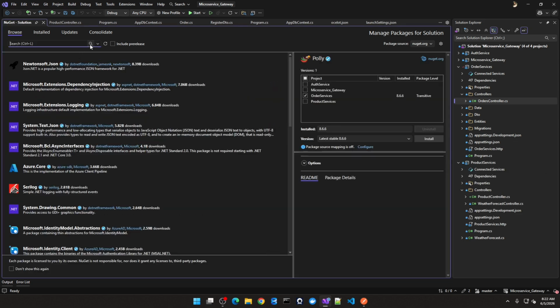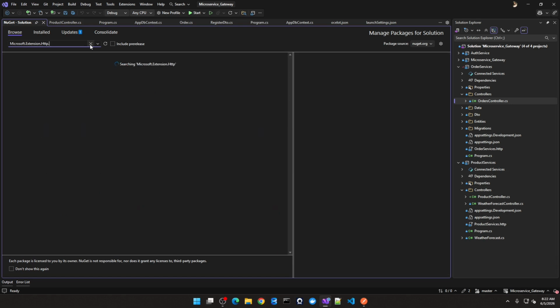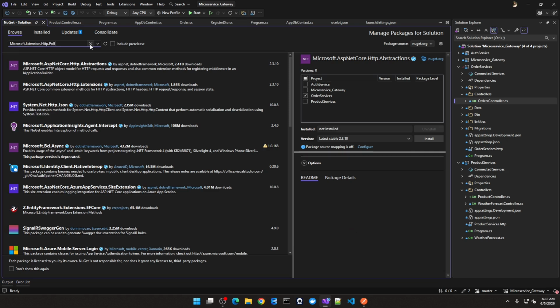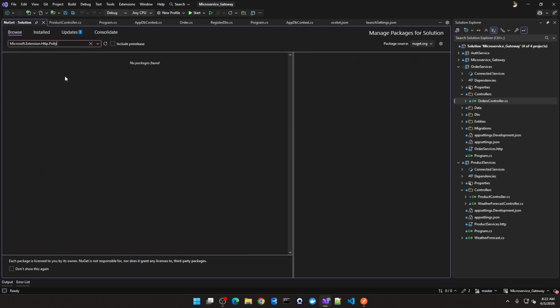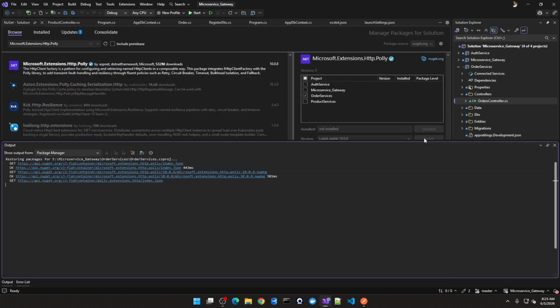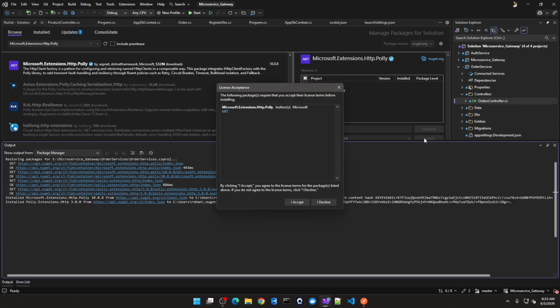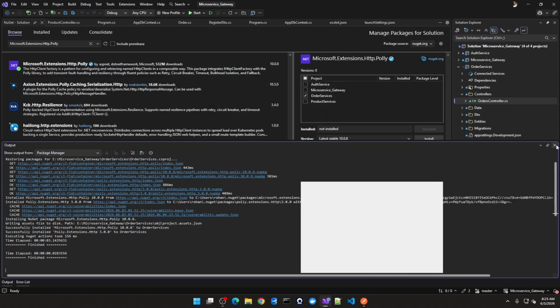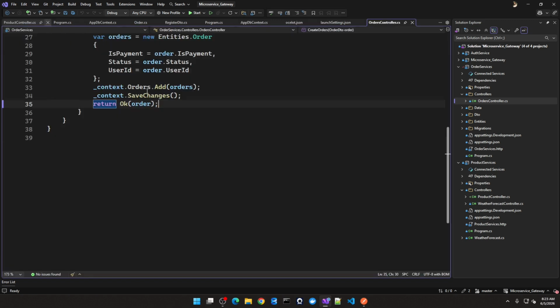Search for Microsoft.Extensions.Http.Polly. This package is also mandatory to install. We got this package, so just install it with the latest version. Now I will accept the installation process. Now it's a very simple thing, what you have to do here.